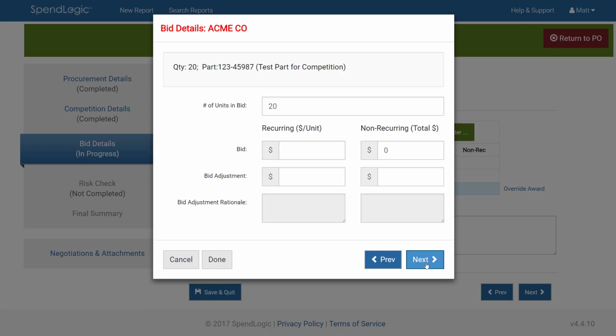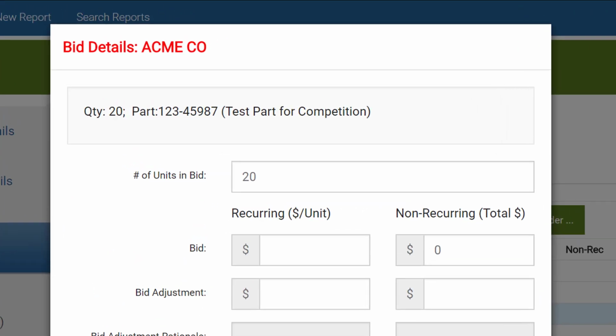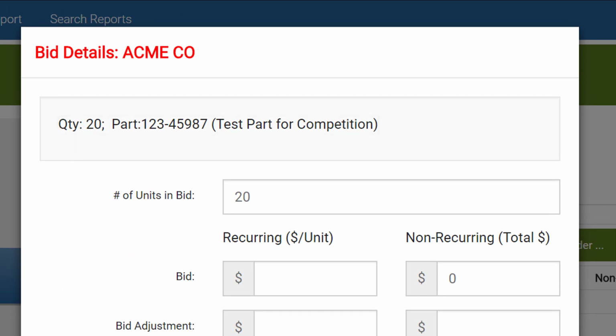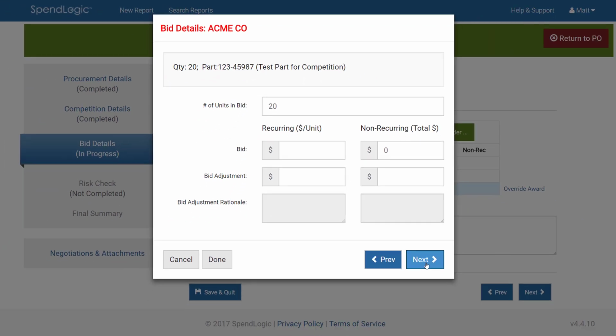Now, we're being asked to input the actual bid. At the top of the screen, you can see that we're looking at Acme's bid screen, and specifically this part number. The quantity shown here in the header is the quantity that was included in the RFP. The first box has already been filled in for us. SpendLogic assumes that in most cases, the bidder will respond with a quantity that matches the RFP or RFQ. However, if your bidder chooses to include a different quantity, for example if they have capacity constraints, you can input a different bid quantity here. Doing so requires additional information. For now, I'll leave it with the same quantity as the RFQ.